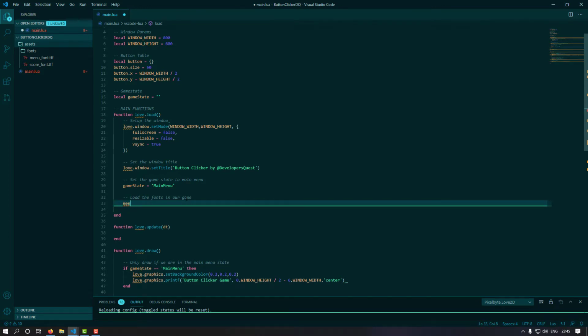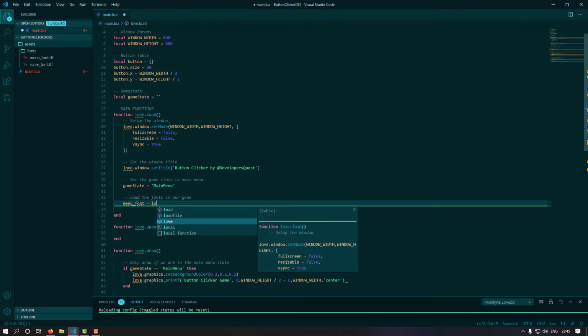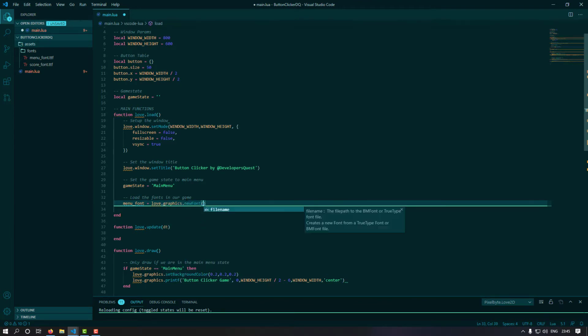So we're going to say menu font is equal to love.graphics.newFont, and then we have to give it a path to this font. You have to put this in a string, and it has to contain the name of the font plus the .ttf at the end. So mine is in assets, and yours should be too, hopefully. Fonts, if I can type today, and it is called menu_font.ttf.